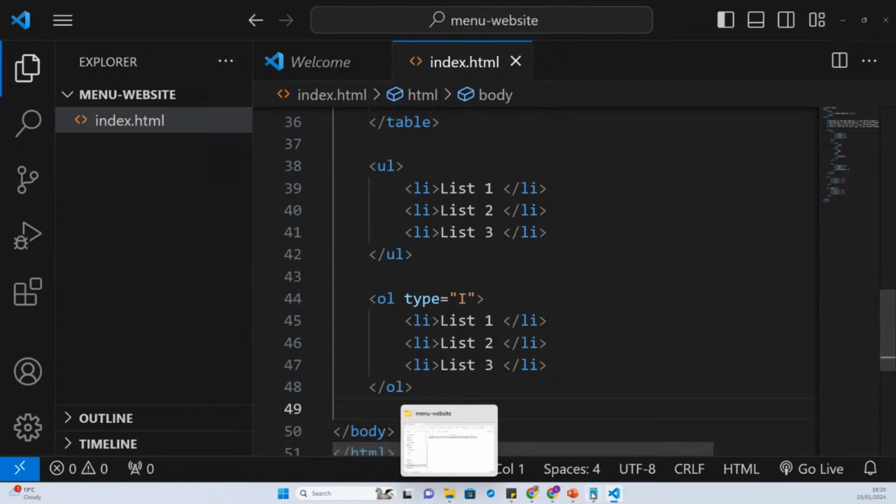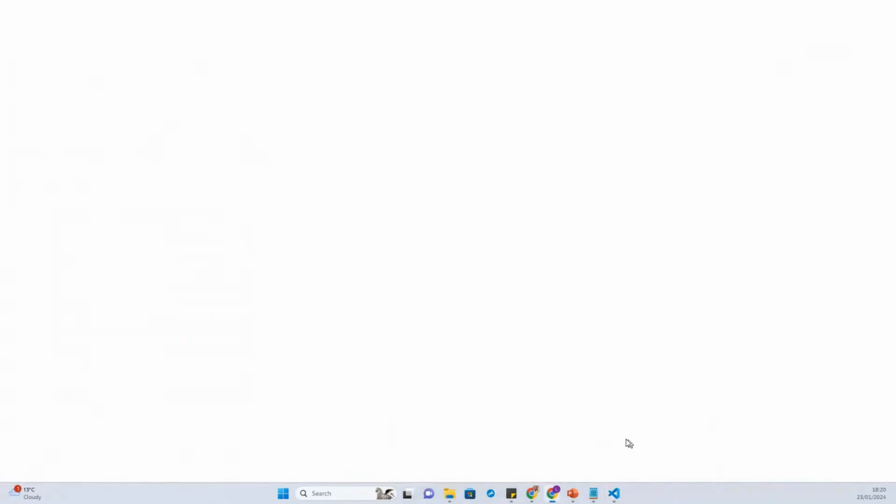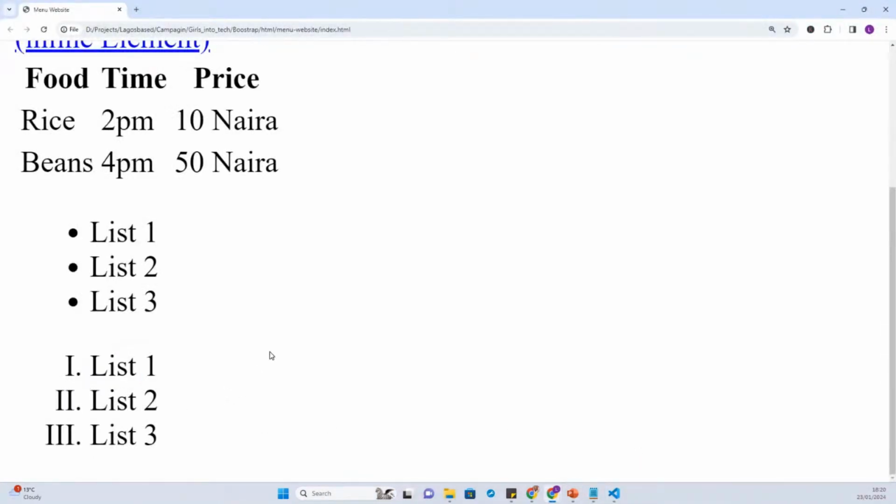So let's save that and just go to the output and see if that will change. So there we go, guys. It has changed to Roman figures. So basically, that is how you do it. It's very simple and straightforward. I'm not sure who asked that question, but I hope I've been able to answer it now. And then I put it in practice as well, and we just see how to do it.